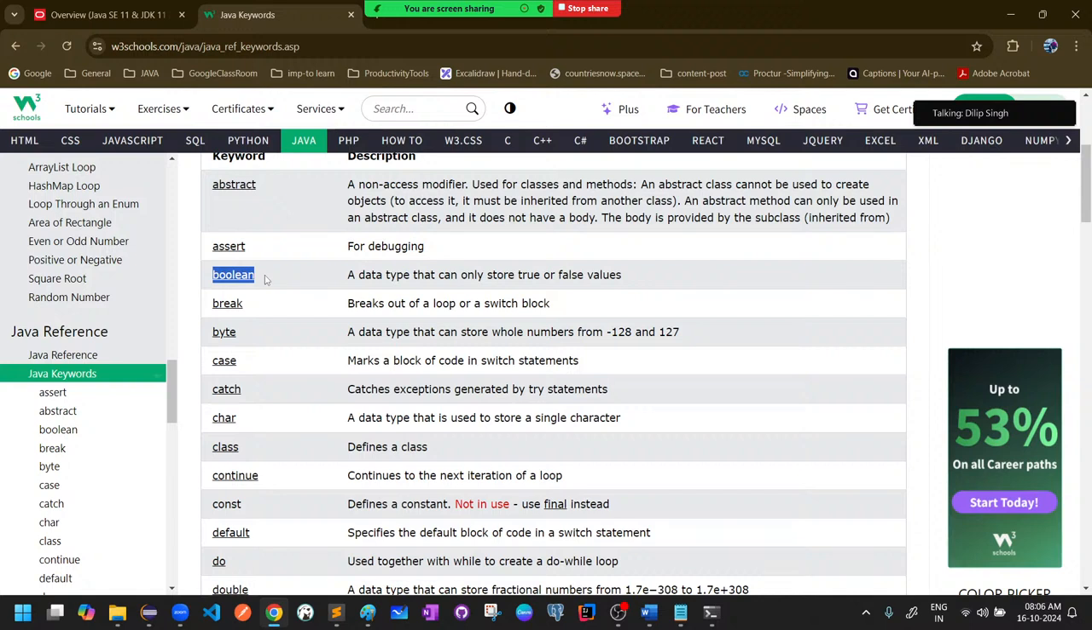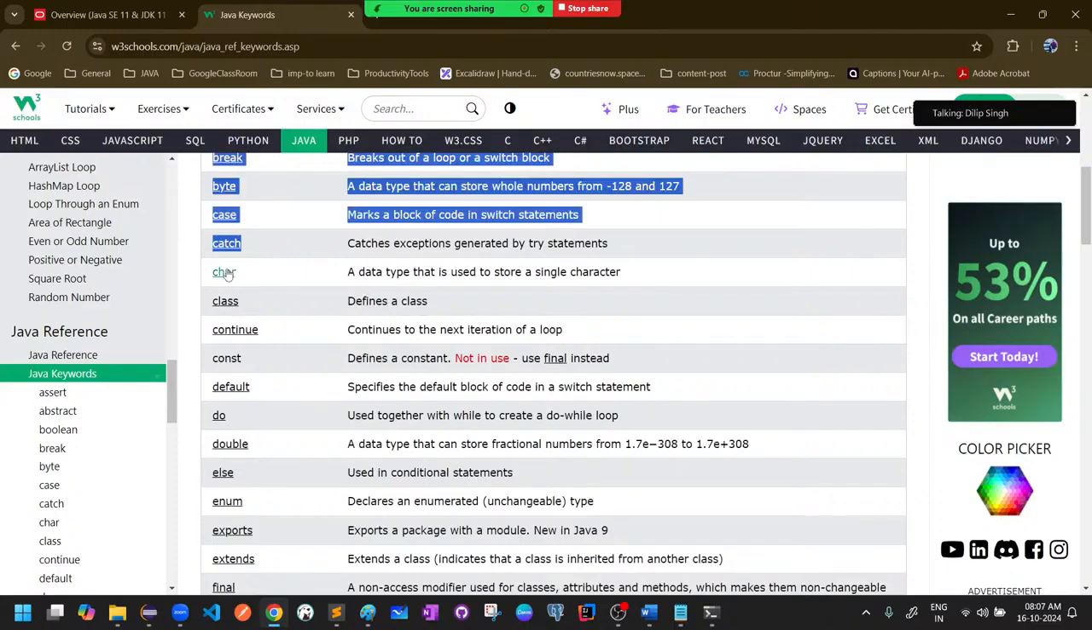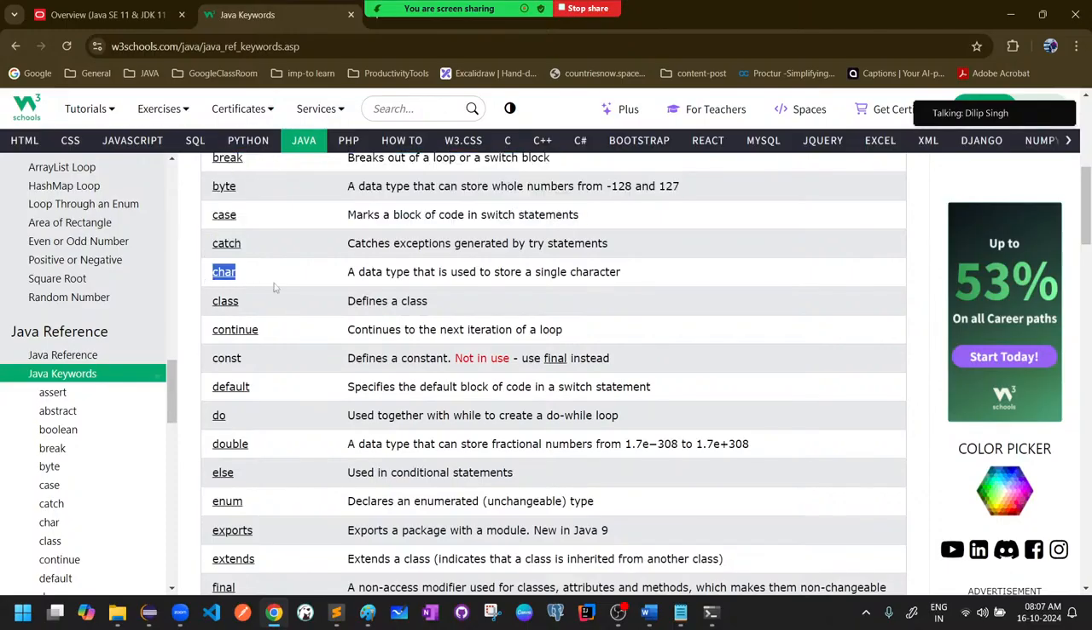Boolean, we have already completed. What is Boolean? To store true, false values, we use the boolean primitive data type. Break, you will understand in the control statements, then I will explain it. Byte, you know that. Case, you will understand in the switch statement. Catch, you will understand in exception handling. Char is a primitive data type, we know that. Class, we know that. To create a Java class, we always use the keyword called class.